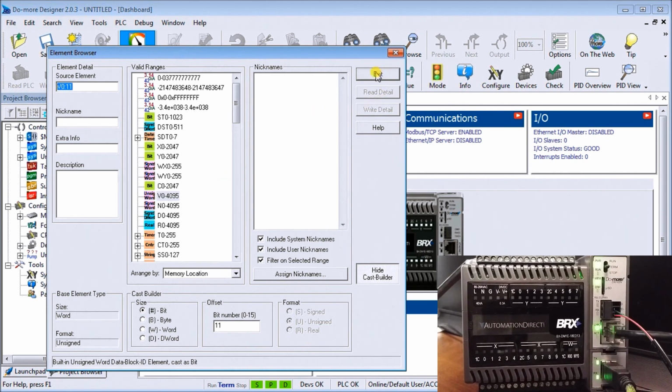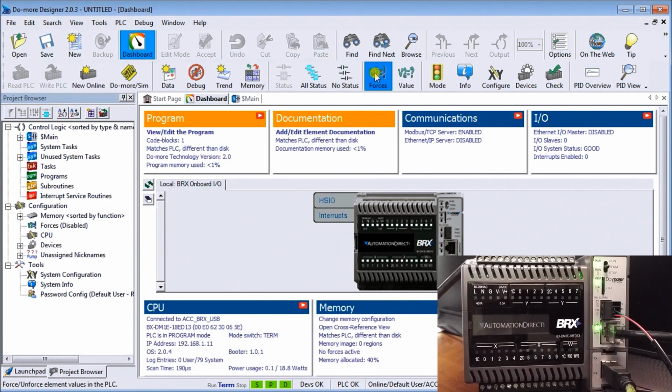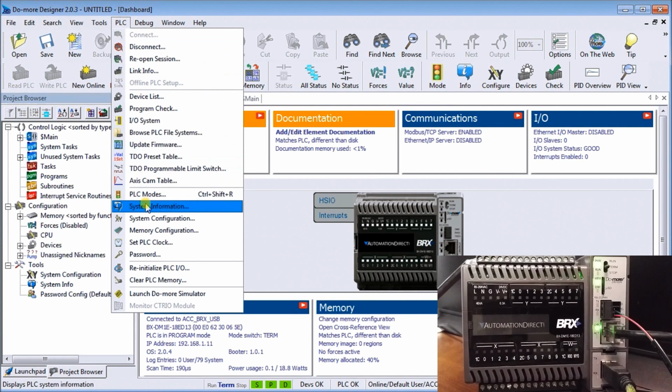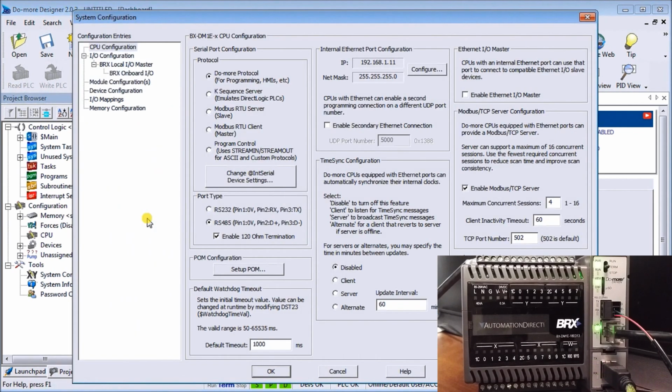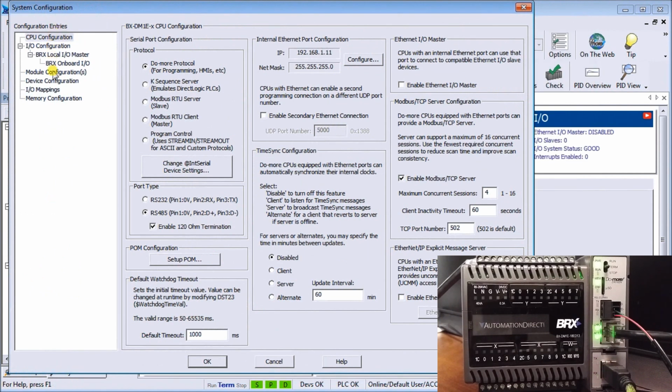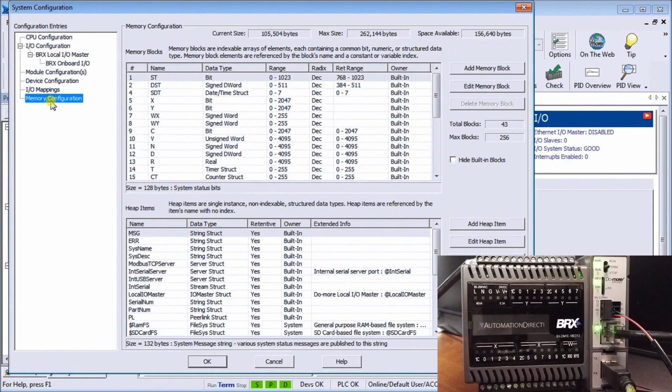So if we exit out of that, the other thing we can do is actually configure our memory. Now there's a couple ways we can get to that configuration menu. We can hit this icon up here. We can also go down here to system configuration here. We could go to PLC and then go down to system configuration. And when we do, we have another menu that pops up. And on the left hand side, if we go down to memory configuration, again, here are all of our information within this controller. And let's take a look at our C, which are bits in there.